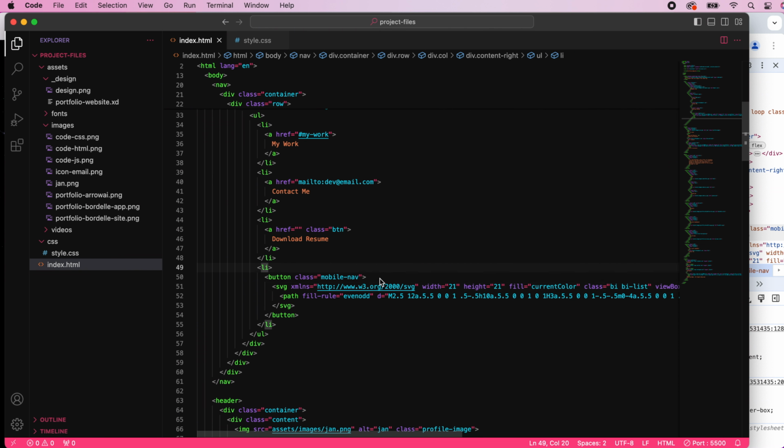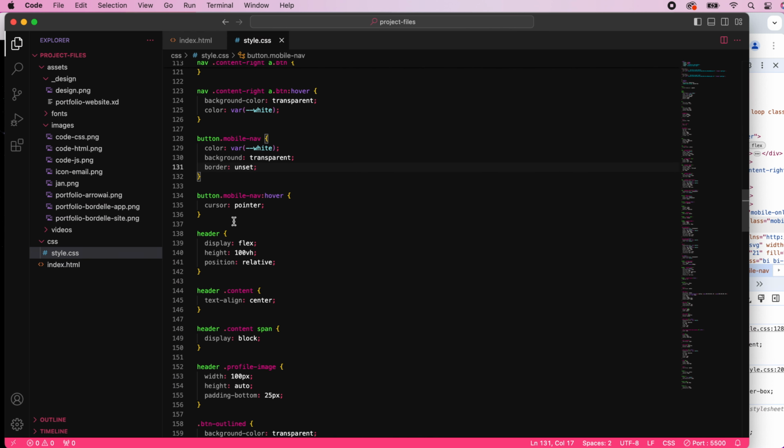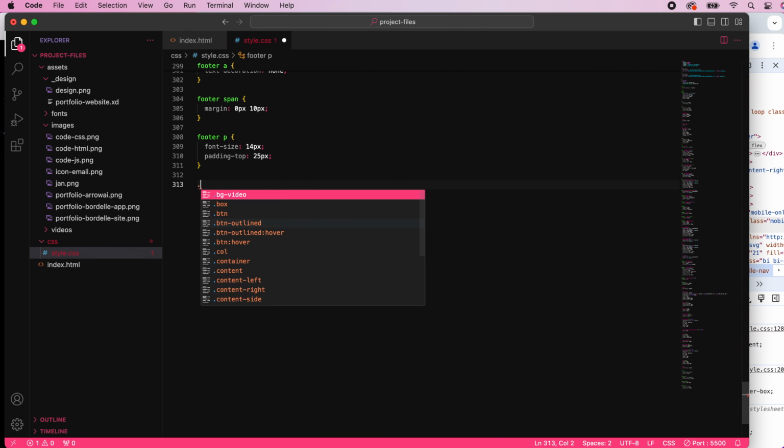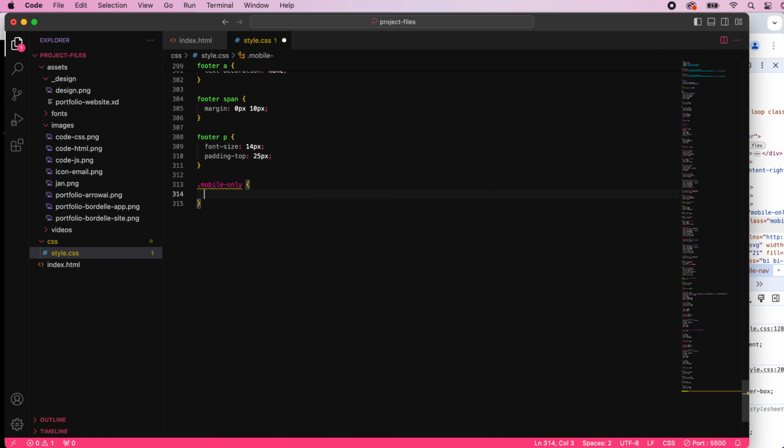Let's make this list item appear on mobile view only. In the style.css file, let's add a mobile-only class and give it a display of none so that it does not display on the page.